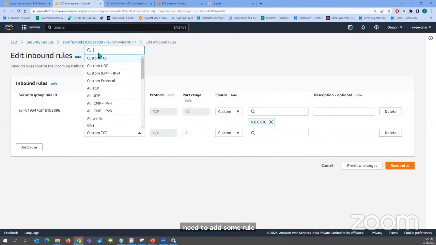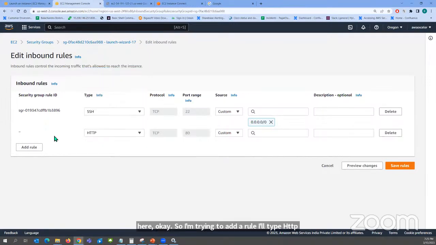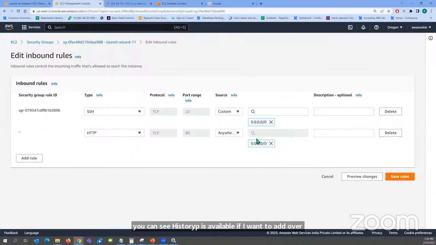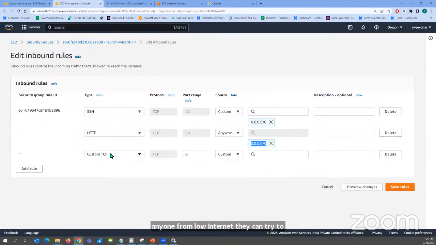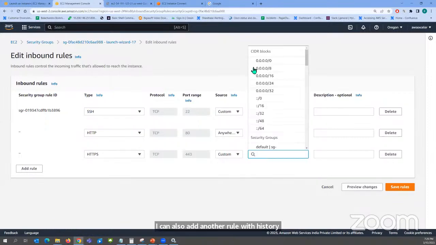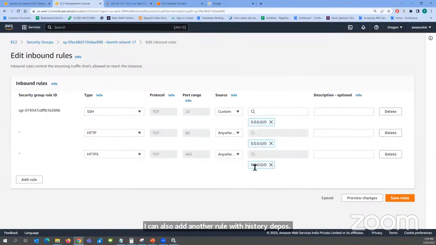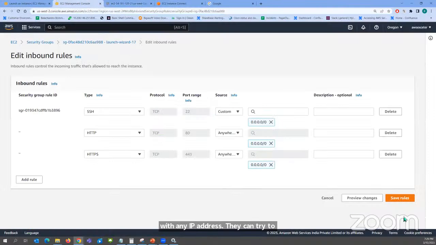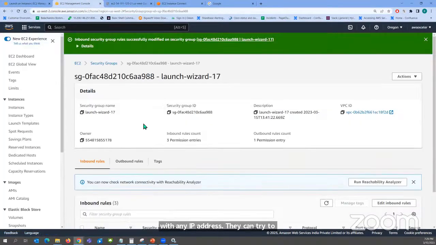I'll type HTTP. You can see HTTP is available. If I want to allow the public internet so that anyone can reach this port, I give 0.0.0.0 so that anyone from the internet can access this website on this Linux server over the HTTP port. I can also add another rule with HTTPS. You can see HTTPS. Again, from any system with any IP address, they can access this Linux server with this port. I'm saving the rule. Once I save the rule, my Linux server is available over the internet with the HTTP and HTTPS ports.